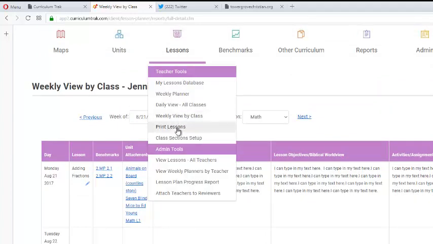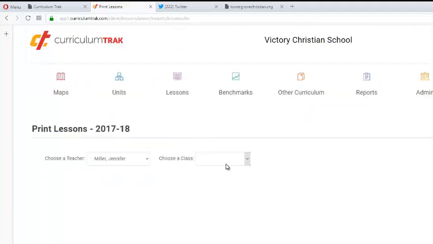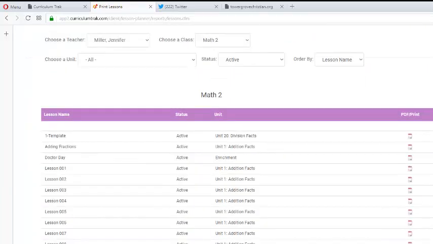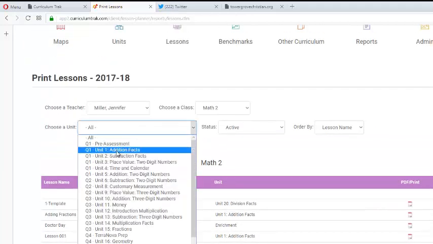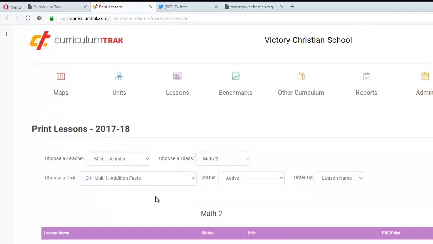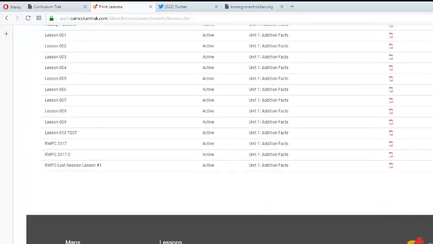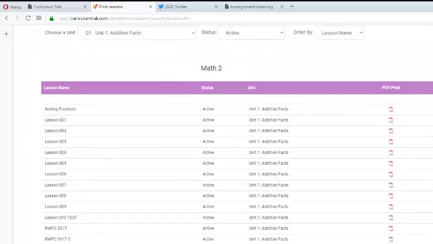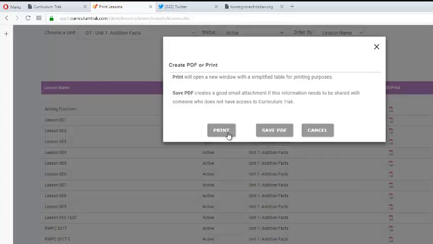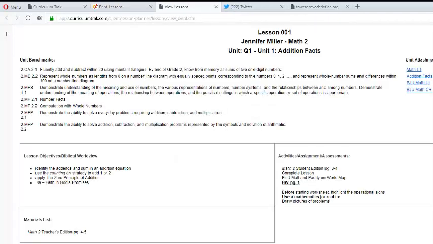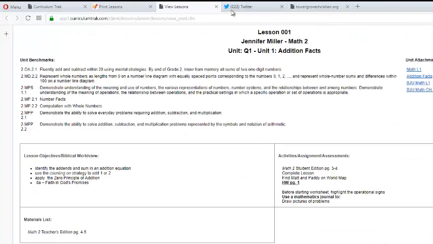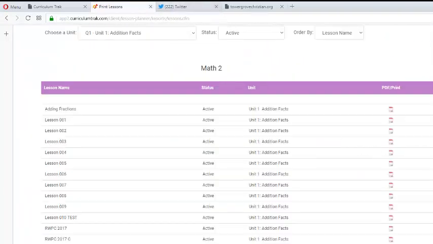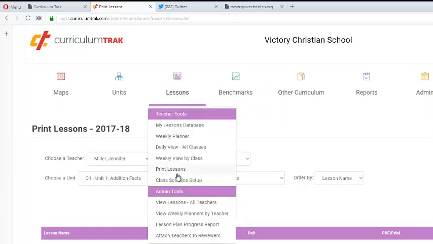The next item is the print lessons. So if you want to be able to print multiple lessons simultaneously, let's go to math once again. Let's say I want all the lessons that are attached to Unit 1. So notice it selects those. I can click Select All and Submit. And now what it does is it gives me a nice clean printable view of all those lessons with a page break in between those. So that's if you want to have a hard copy of those lessons to teach from.